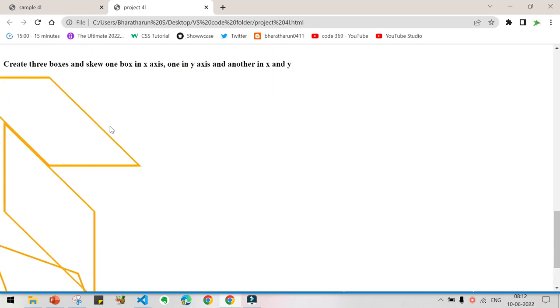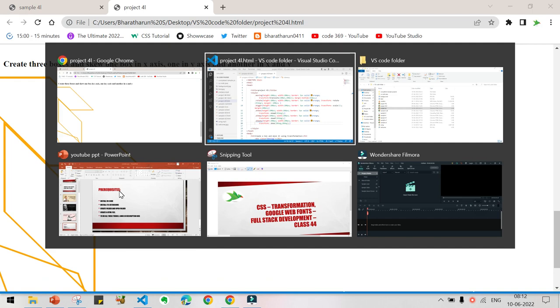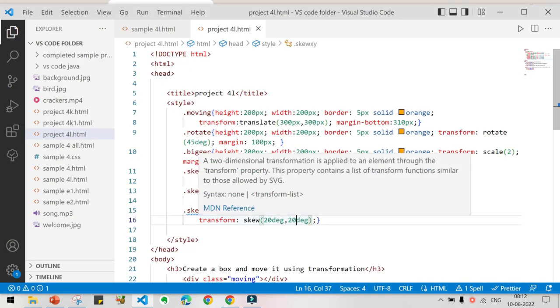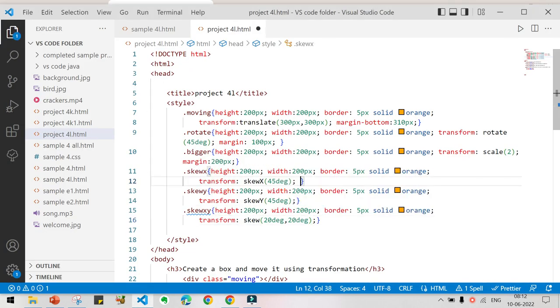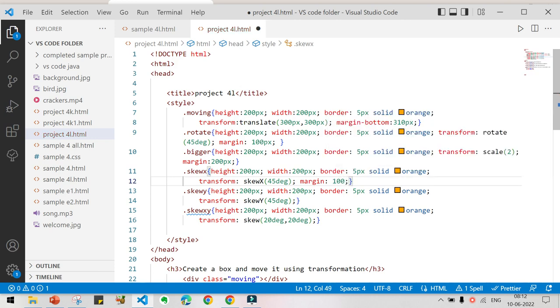So here also the problem is margin. You have to give margin, otherwise all these 3 boxes will get closer to each other. So you have to give margin for all the 3 boxes. For example, margin here we can give 200 pixels. I don't know whether 200 pixels is necessary, but just give 100 pixels. Here also give the same 100 pixels.